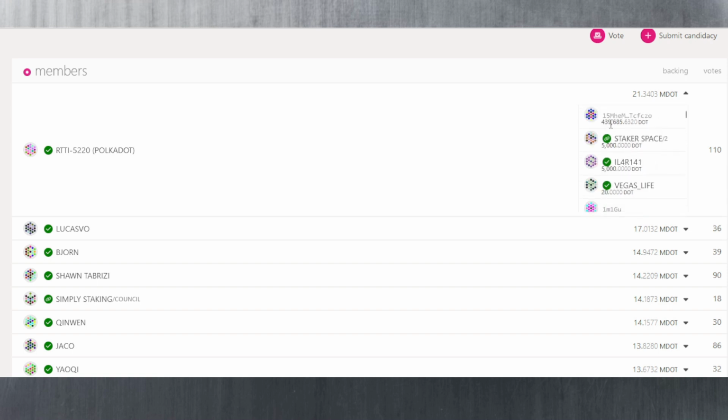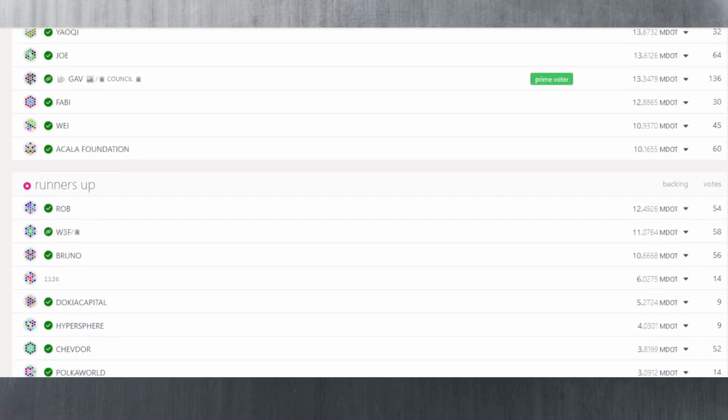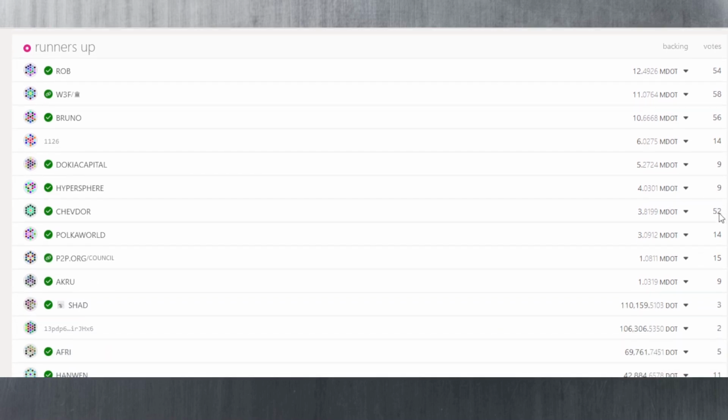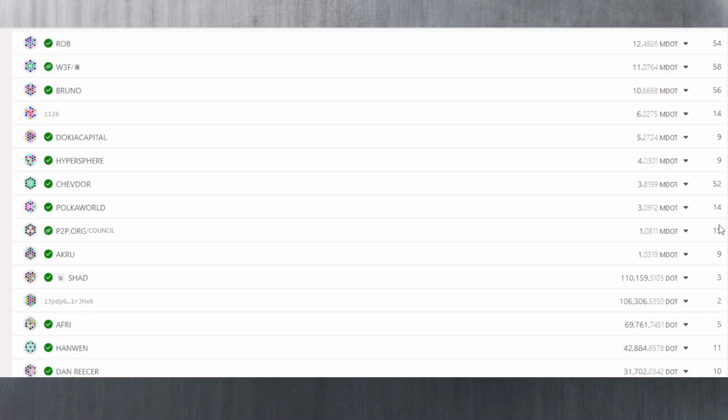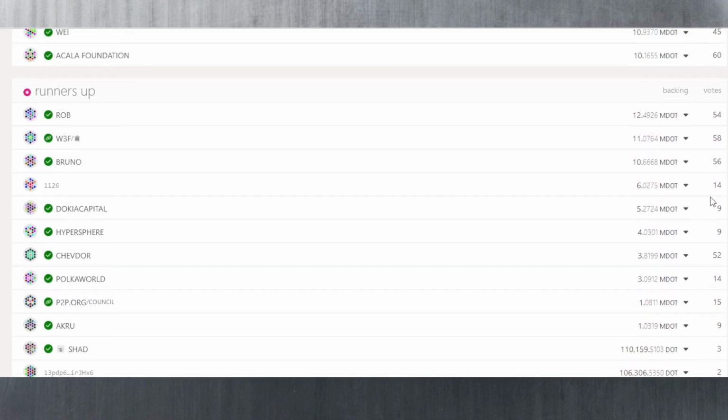And then the first one here used 439,685 DOT to back Raul to be in the council and to actually be at the top here, as you can see. So awesome. Runners up as well, we've got Rob, we've got the Web3 Foundation, we've got Bruno from Remark as well on number 3 with 10.6 million DOT.